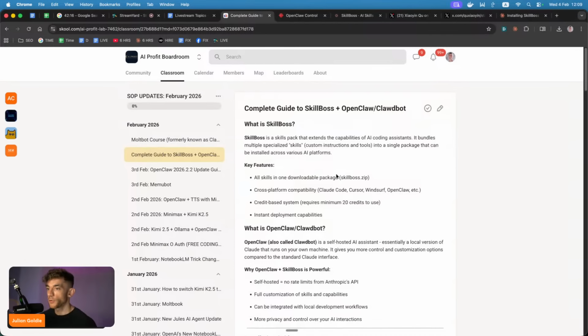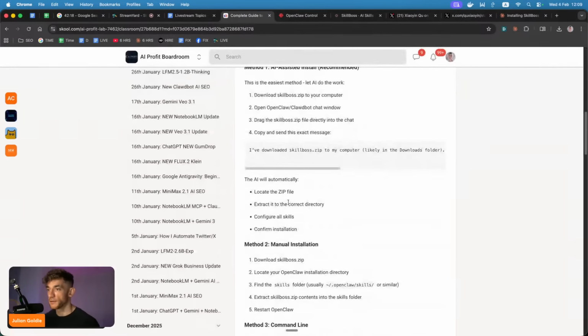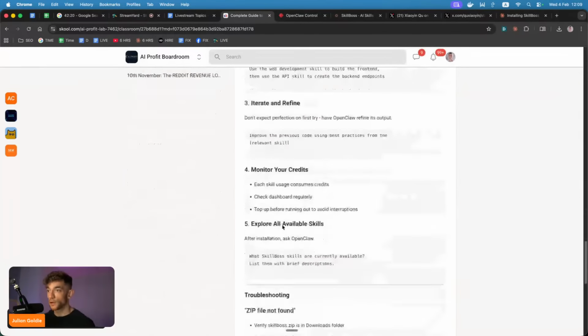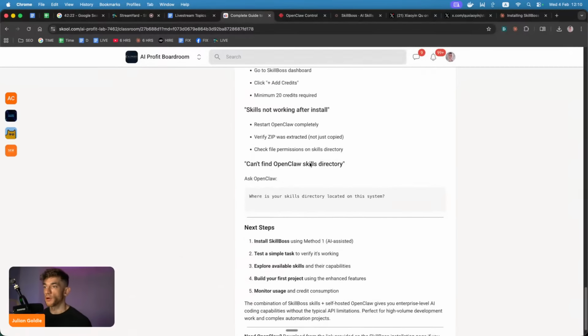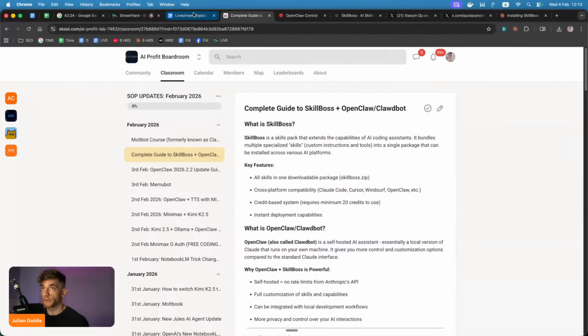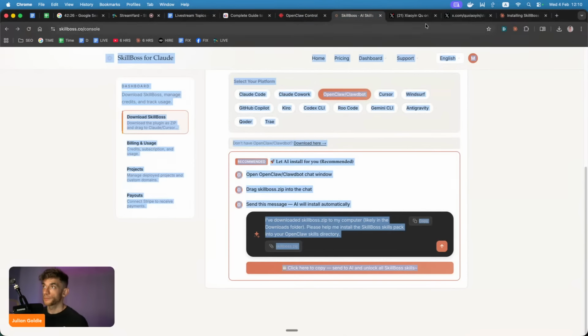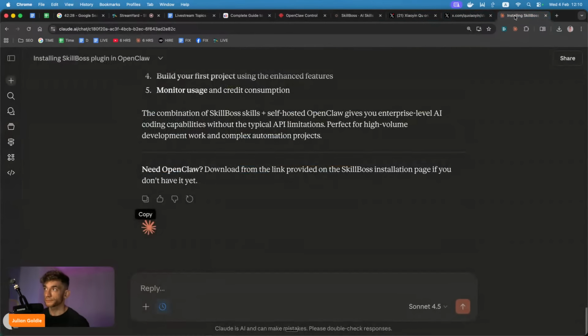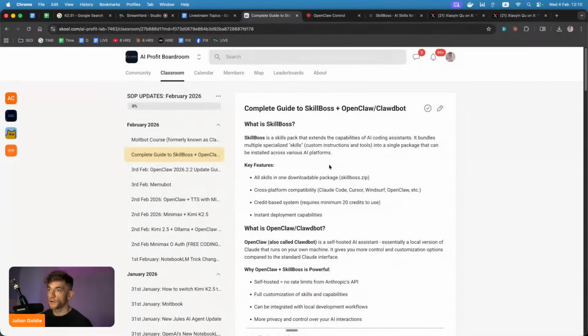But essentially what we can do here is we can give OpenClaw superpowers without giving it access to all my personal APIs. It's only using Skillboss's APIs. And you've got a step-by-step setup guide on exactly how to use this stuff too.